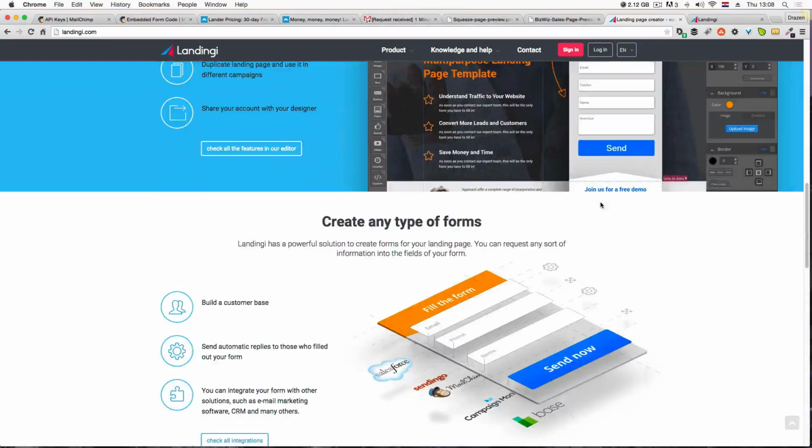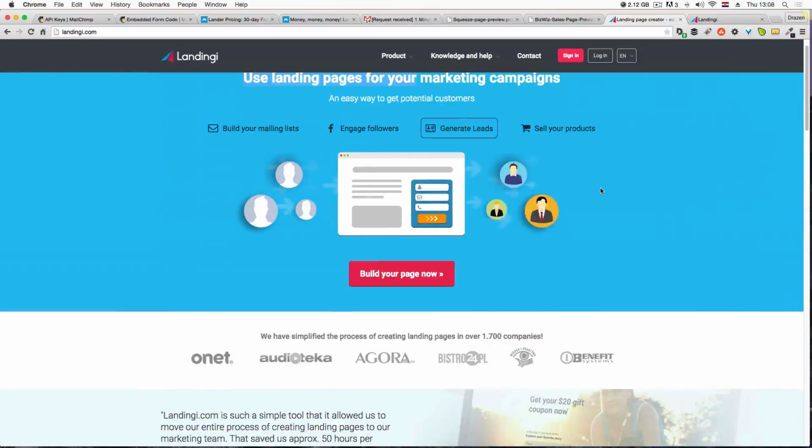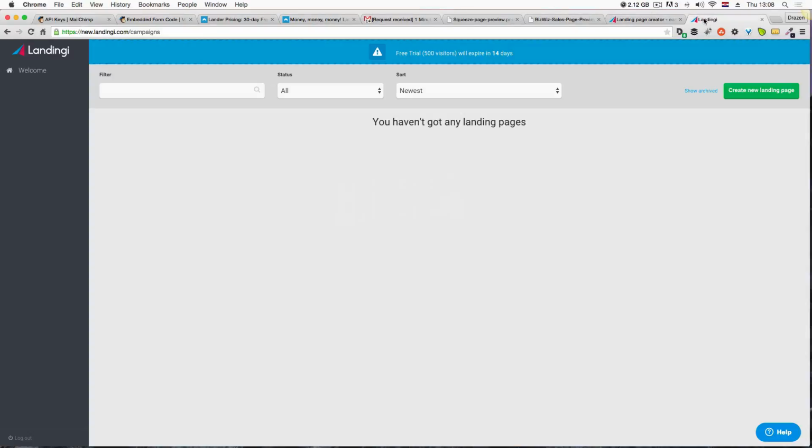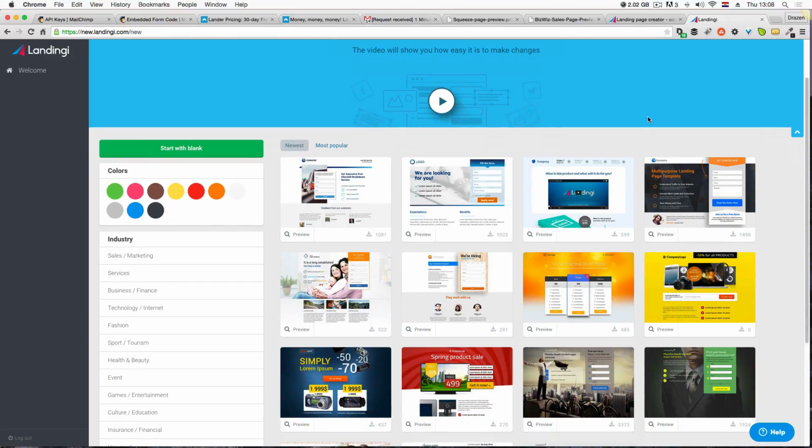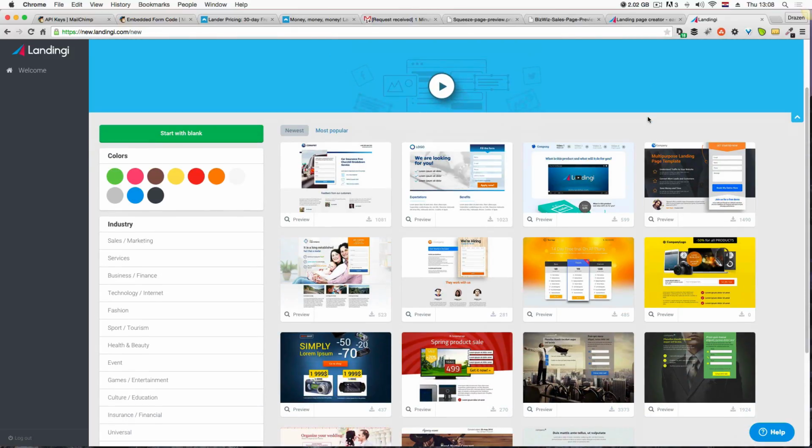Now we are going to start and try to create our first sales page. When you register for Landingi, you will get a window like this. You have a free trial which lasts for 14 days, where you can test your landing page with 500 visitors. Now we are first going to create a new landing page by clicking on this button, and here we can see a huge list of landing page templates.